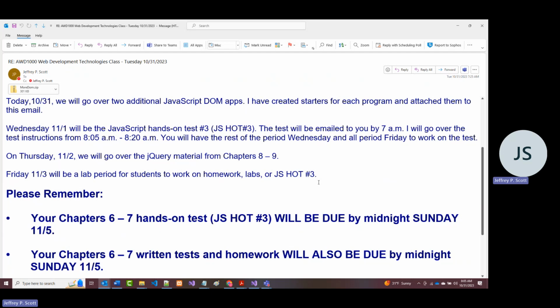I want you to remember that tomorrow will be your last hands-on test, JavaScript hands-on test number 3, or JS HOT number 3. It will be totally on chapter 6. I don't even know if there's anything in there from 7, to be honest with you. I will email the test to you by 7 a.m. We'll go over it between 8:05 and 8:20. You'll have the rest of the period to work on it on Wednesday.